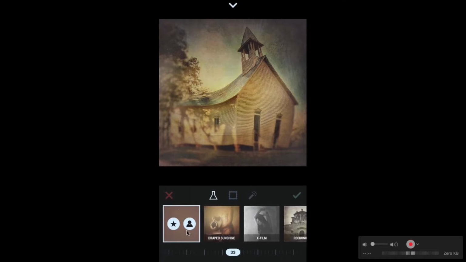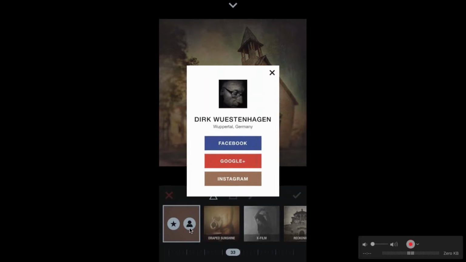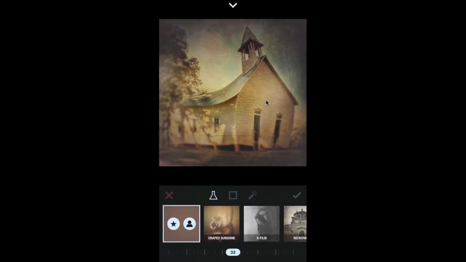Before I do, I want to just show you one other thing. Of these formulas down here, I mentioned before that you can star them and make them favorites. But each of these formulas was created by an artist. If you tap on the icon here of the person, it brings up the artist that created that particular texture. You can go out and look at their work on Facebook, Google, and Instagram, and learn a little bit about them, maybe be inspired by their work. It's just kind of cool. I think it's fun to see what other people are doing with this, and this app is a collection of things that were made by people just like us out there doing this stuff.